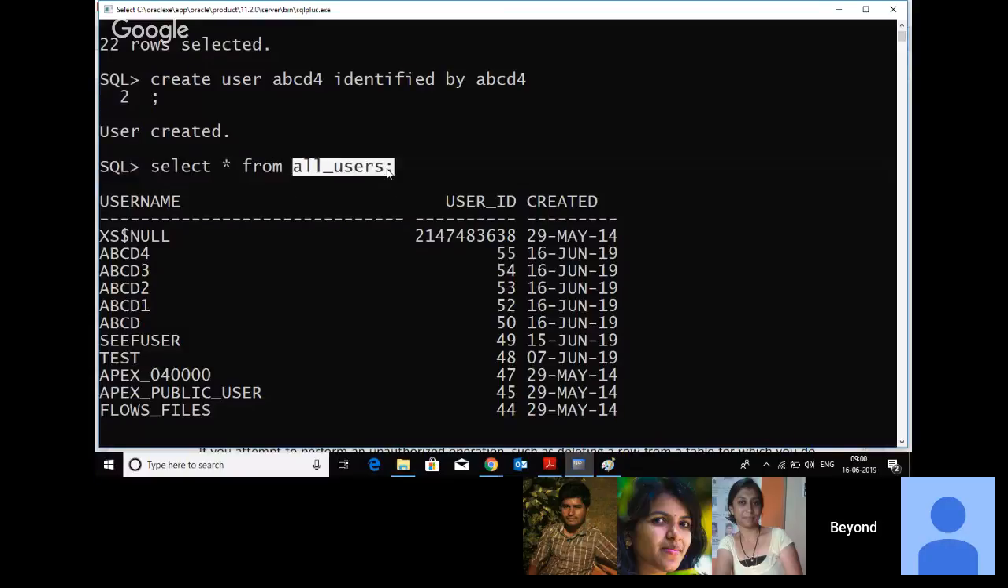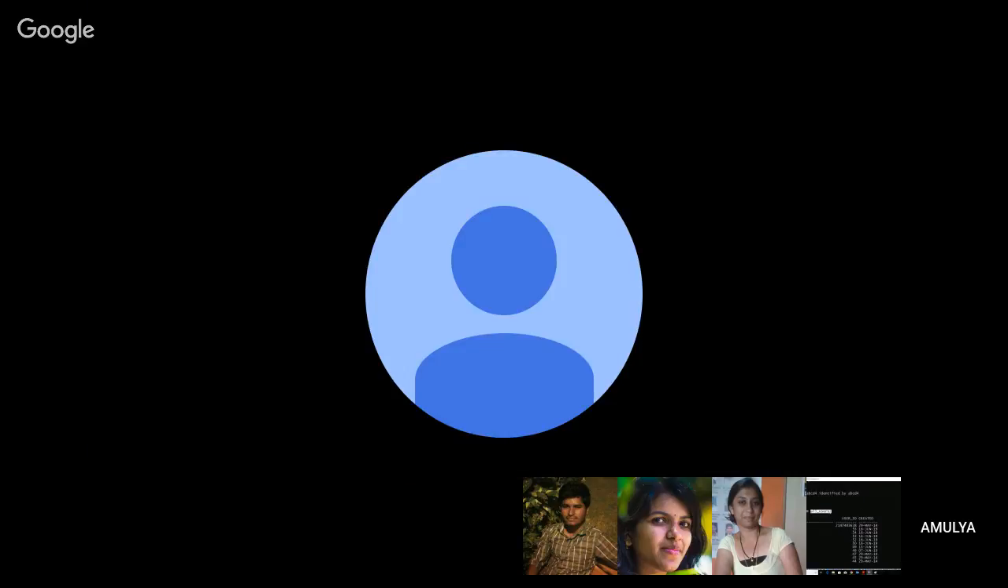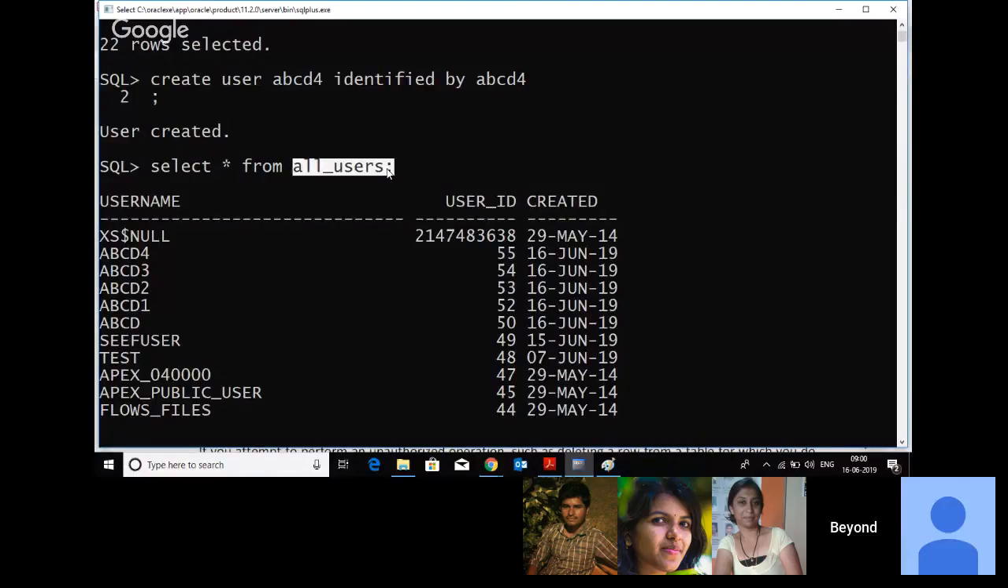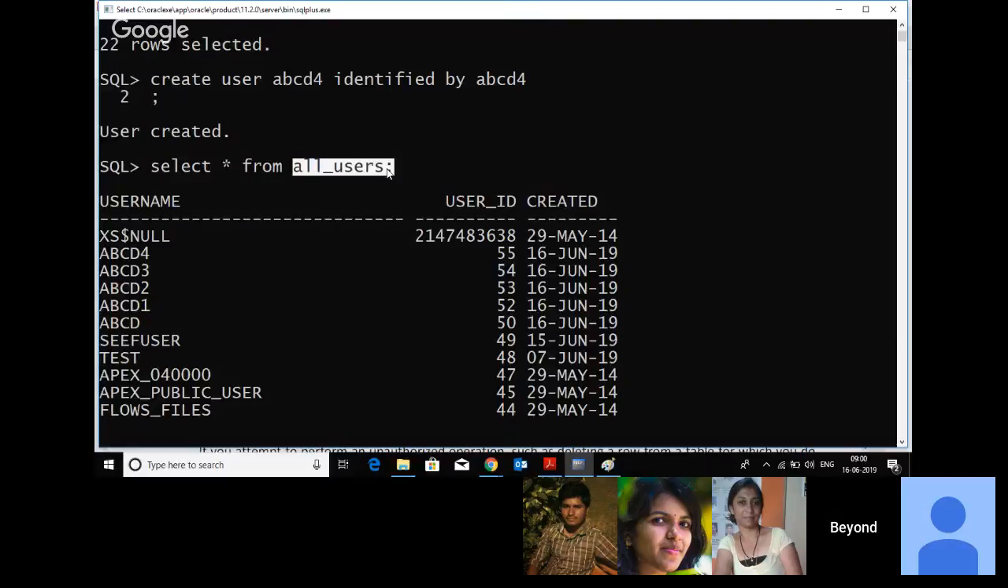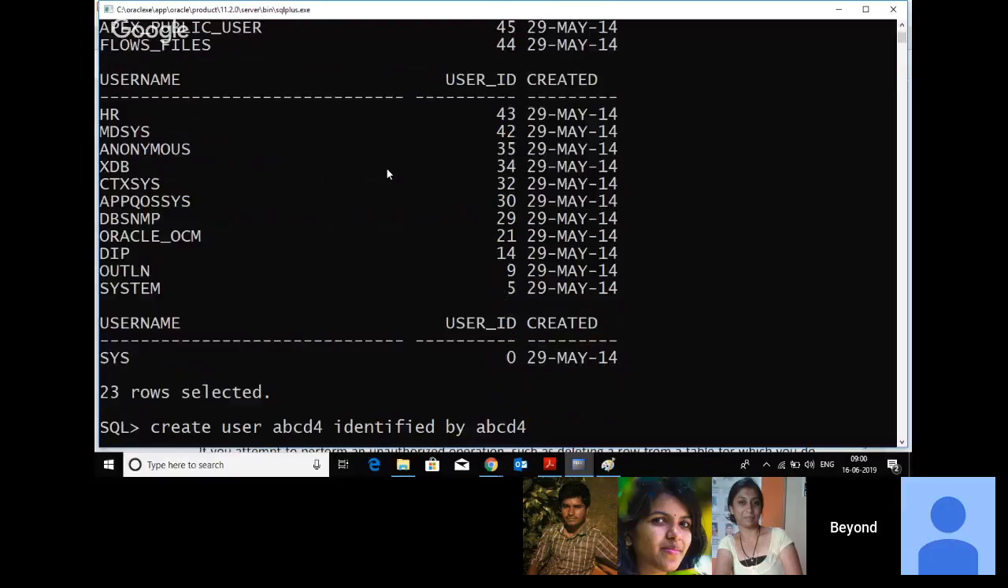So what is this all_users? Can anyone say what this all_users is? It's a table, and this table is storing the information about all the users and roles. So this table is called a data dictionary table. Like this, you have so many tables. I'll show you some tables, right?